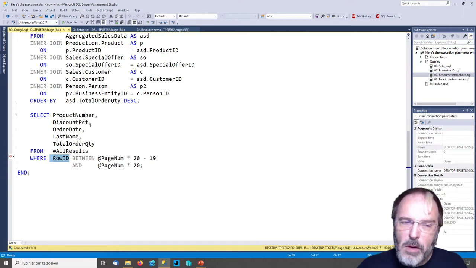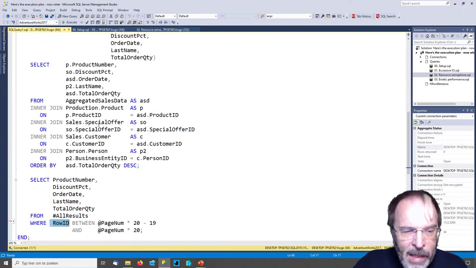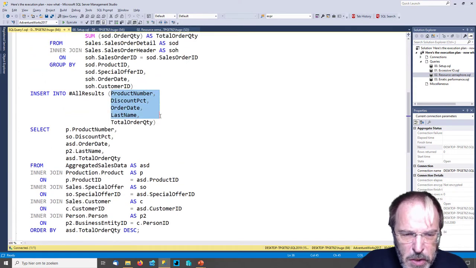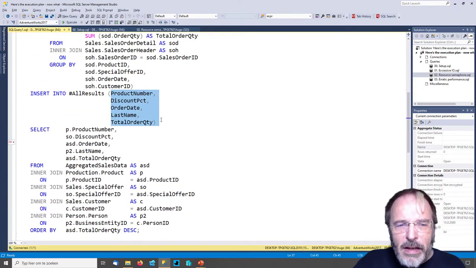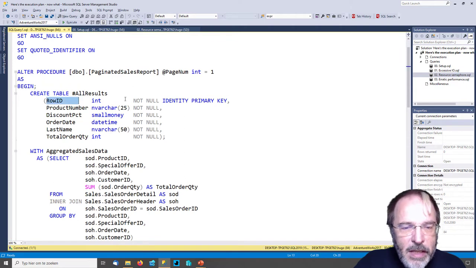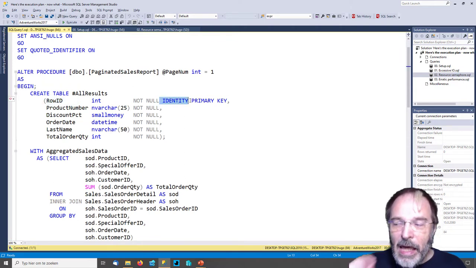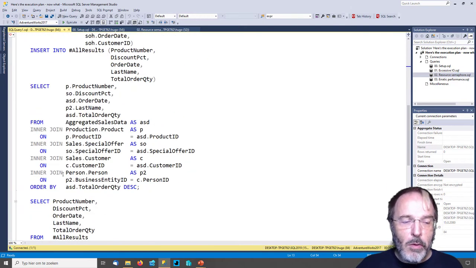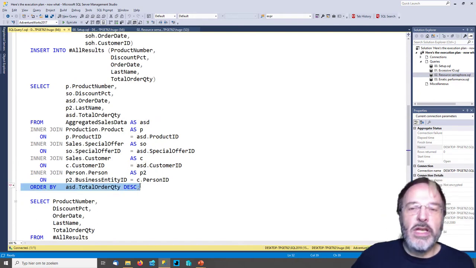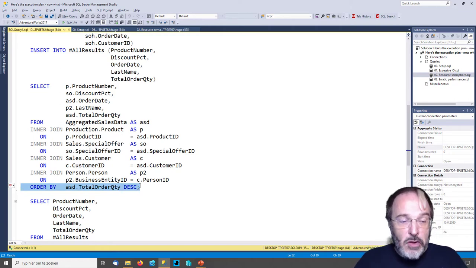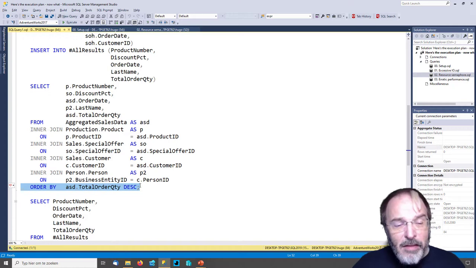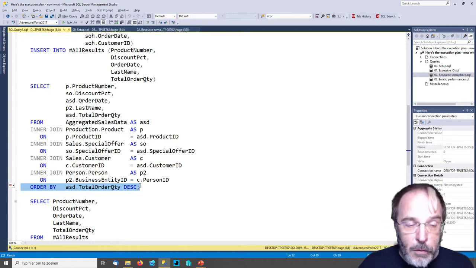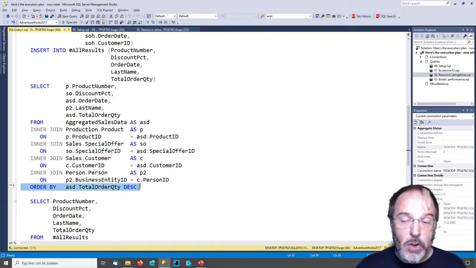So this is row ID between 1 and 20. Now this row ID value is not even inserted here. So let's go back to the declaration of the table, and here we see that row ID is an identity column. And now this order by here also starts to make sense, because if you use an order by on an insert into, you will get the data inserted in that order, and you get the identity values in that order. So the identity value 1 corresponds to the row with the highest total order quantity, 2 is the second highest, and so on.